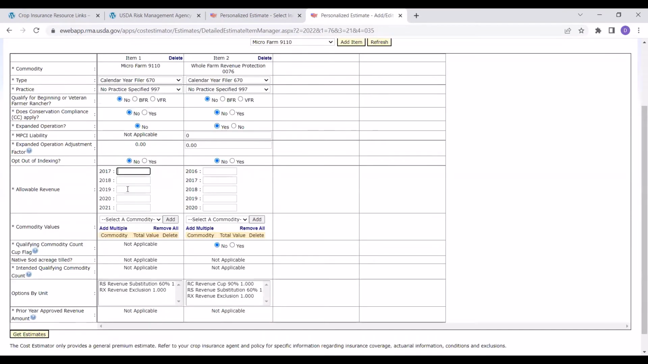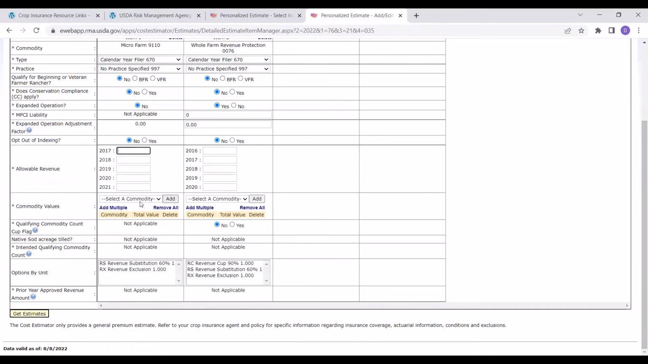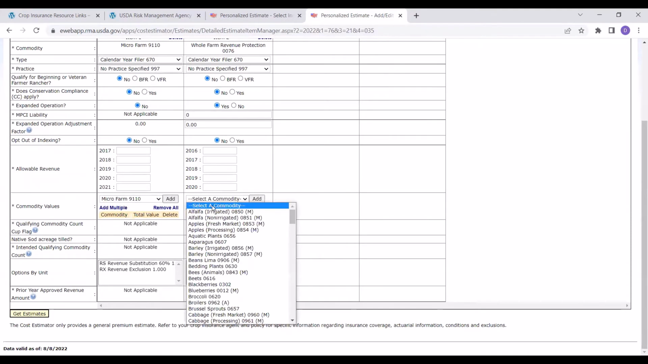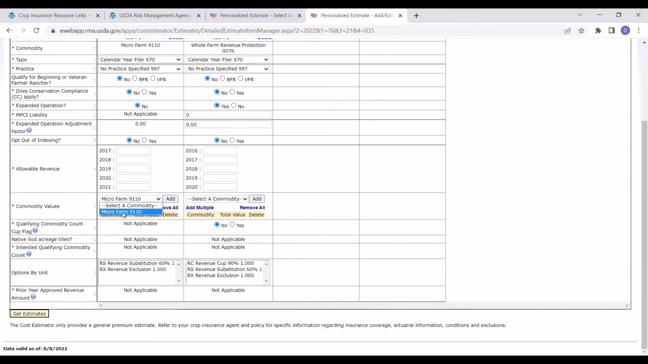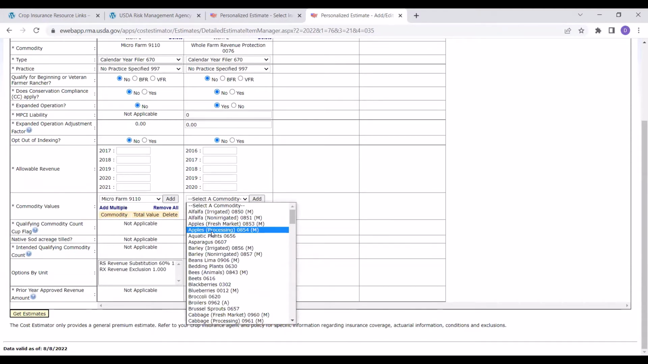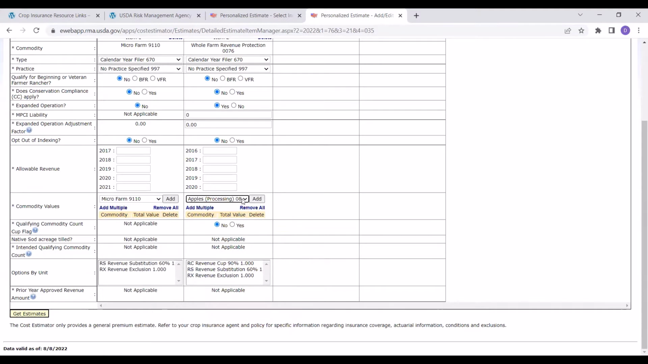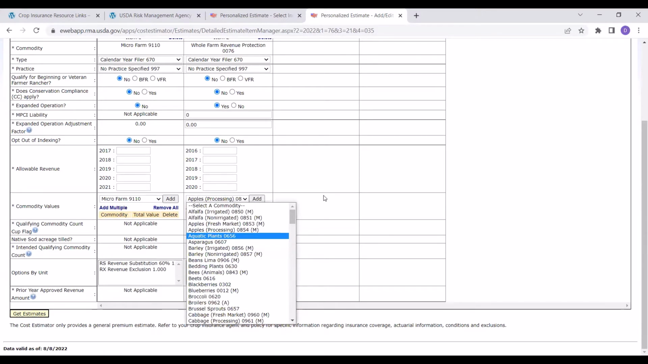So it looked at the allowable revenue for each year, the past 5 years for these policies. And then we had to select our commodity. And you'll remember with the micro farm, it is under one commodity code. So you don't have to select individual commodities, but with the whole farm, you would have to select each individual commodity.